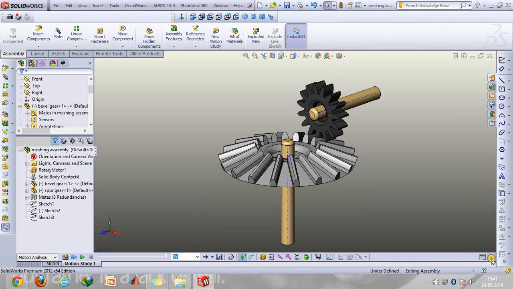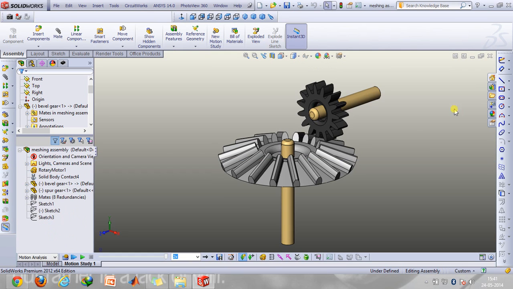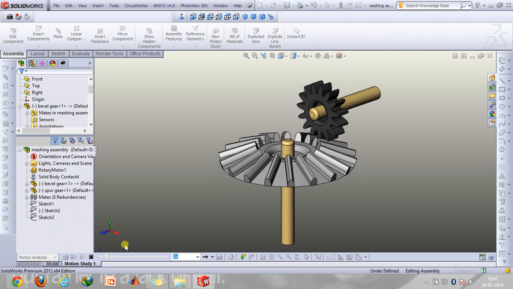Go to the motion study, click on the motion analysis tab and then select solid body contact, and then apply a rotary motor to the spur gear or whichever gear you wish to. And after doing this, play the motion.